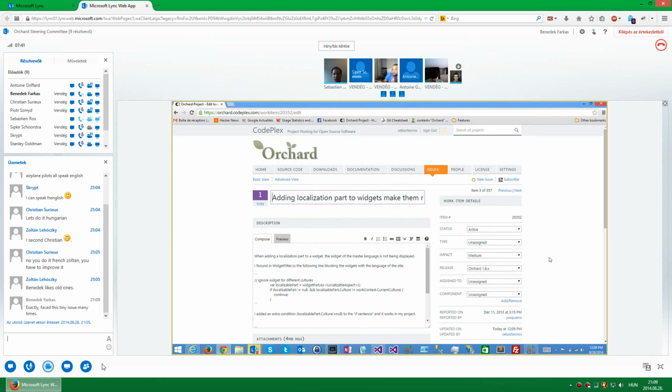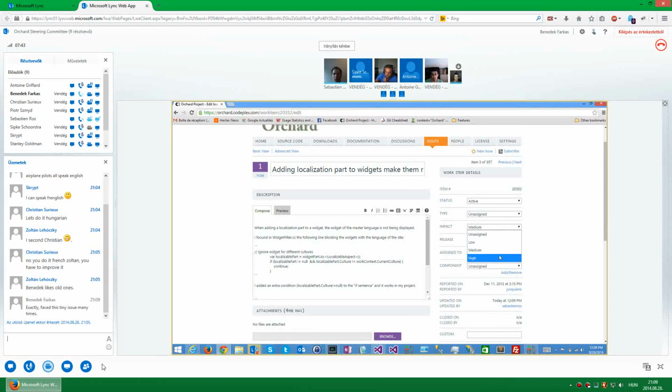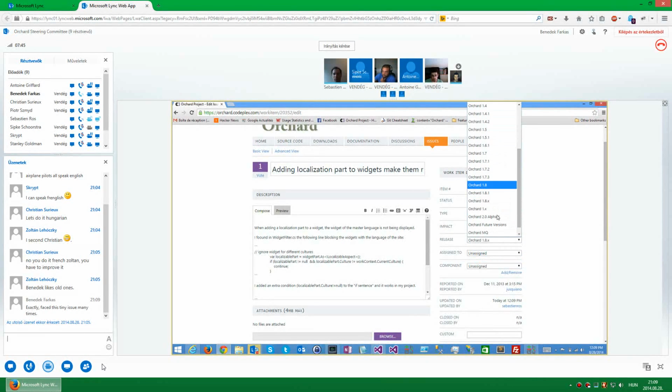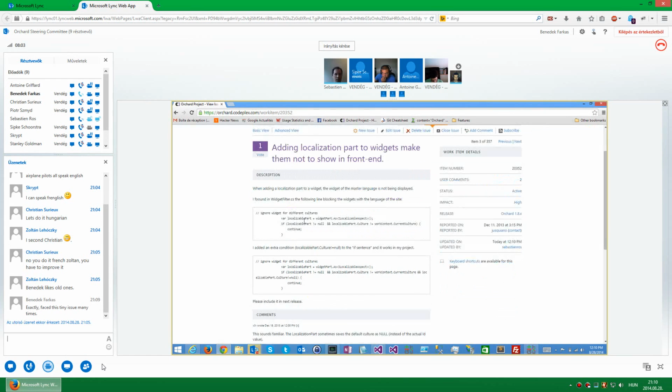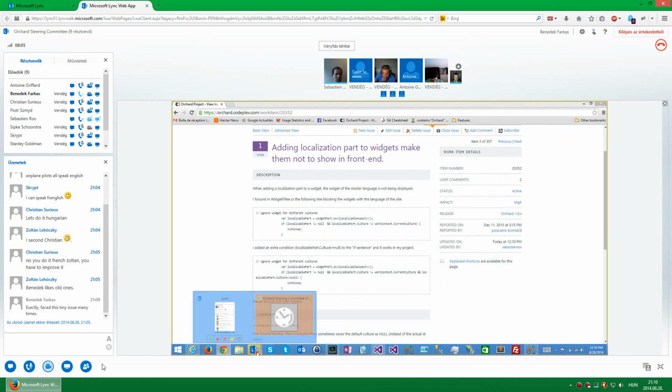I'd like to assign it. I will put high on 1.x, so we are sure we fix it for 1.x. No, I can put high on 1 just to be sure to fix it because it's an easy one, and we can then match it to 1.x because we've been working a lot on localization on 1.x. It should be fixed.